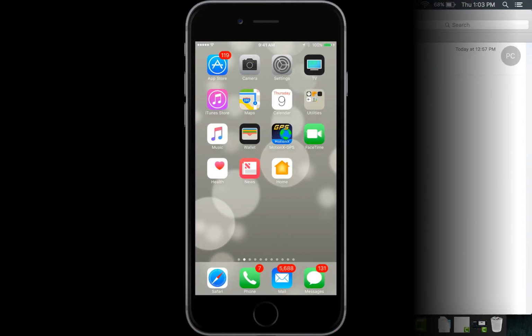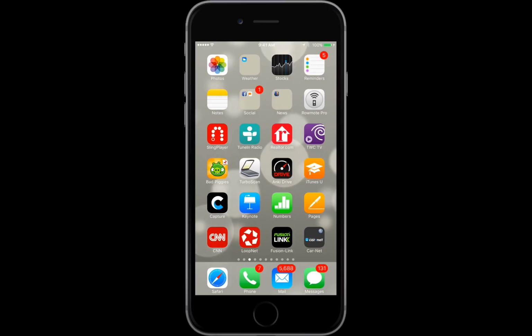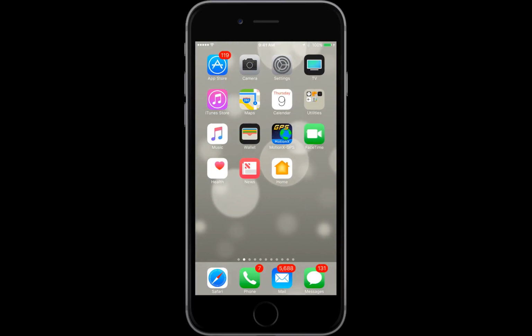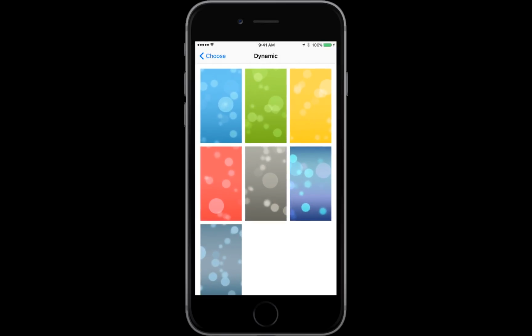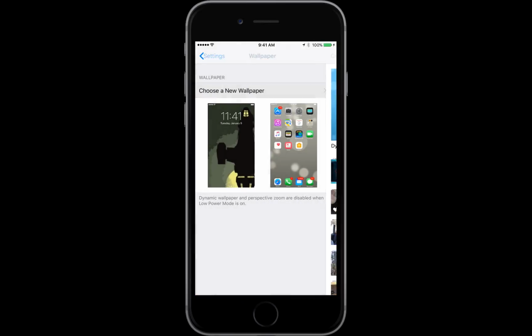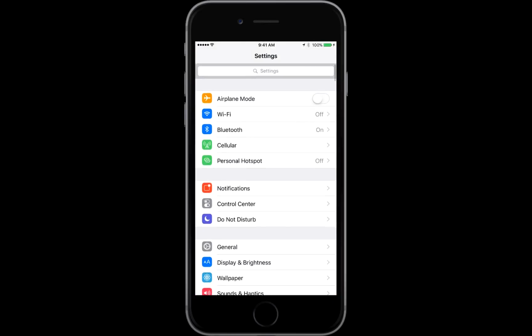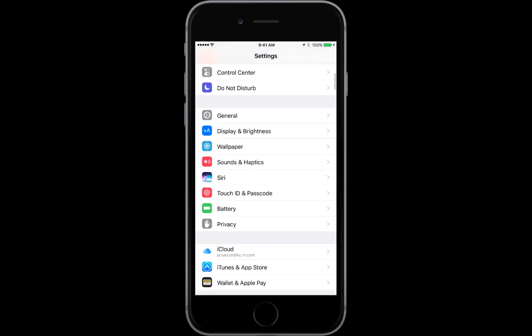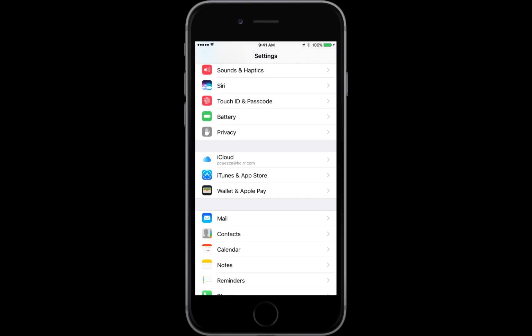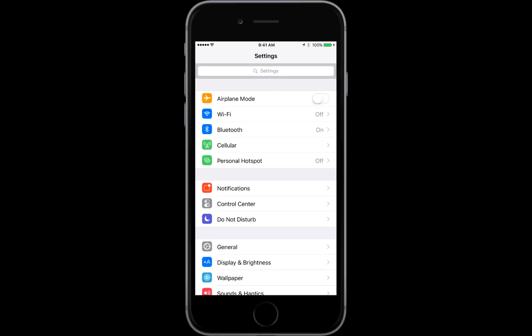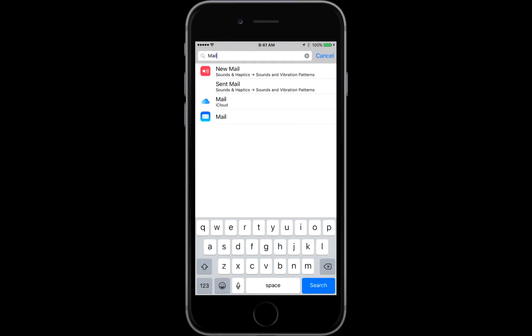Let's learn how to set up your email using the stock mail client on an iOS device, such as an iPhone. First, we'll go into Settings. Once we're in the home screen of Settings, we can choose to scroll down and find Mail. Or if it's easier for you, at the top, you can just search for Mail.